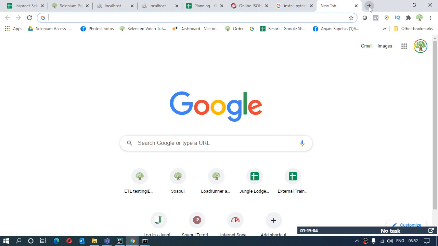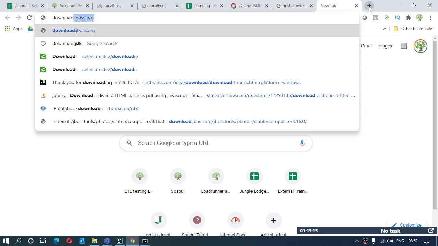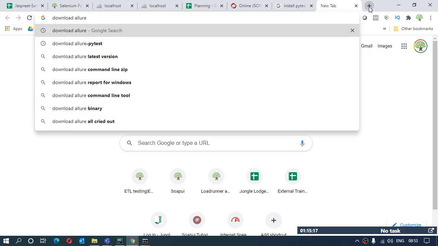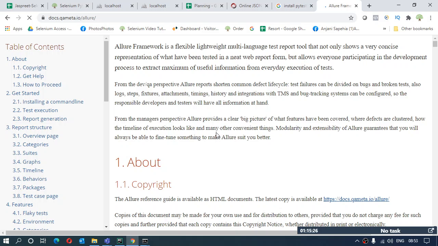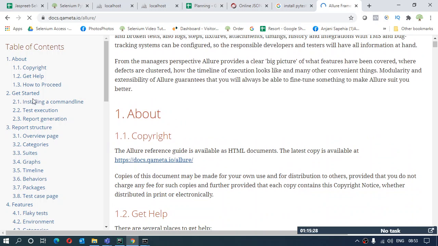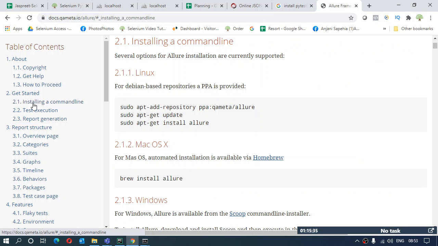Now the Allure command line is not in your system by default, so you have to download it first. You'll go over here on your favorite browser and look for download Allure, and the official website is docs.qameta.io. Click on it, and in here you will get this kind of page. Just look at the left hand side, you will get an option of installing a command line. I don't need anything else, I just need a command line.